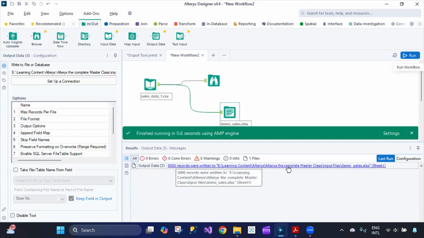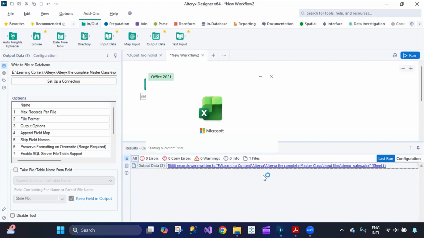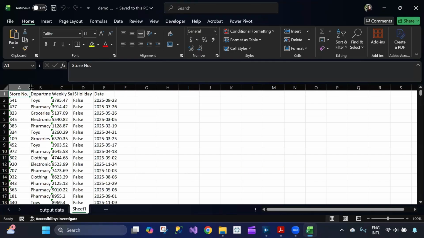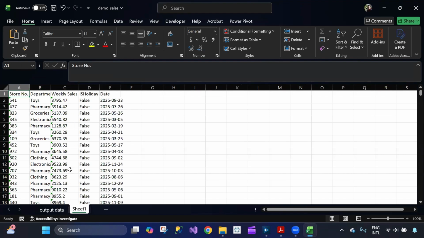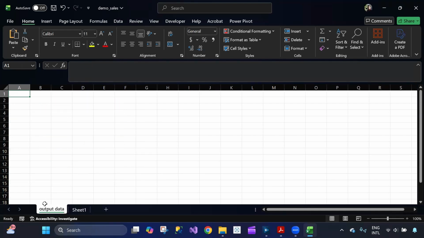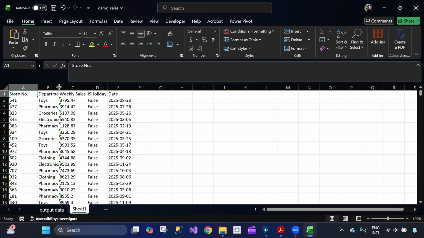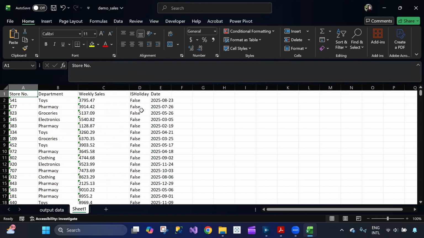So 5,000 records have been written to this file. You can click here directly also, and it will show you where the data has been written. So it is creating a new sheet, where in sheet 1 it is not writing the data in the output data. So if you see here, it is creating a new sheet and storing the data.